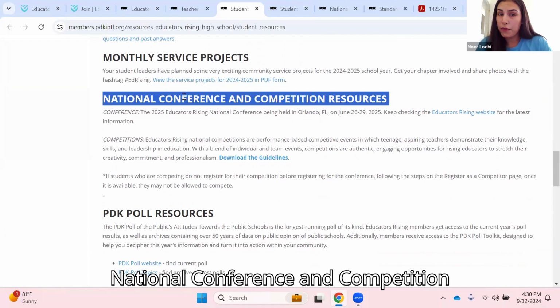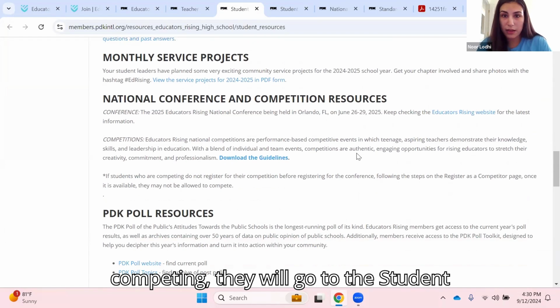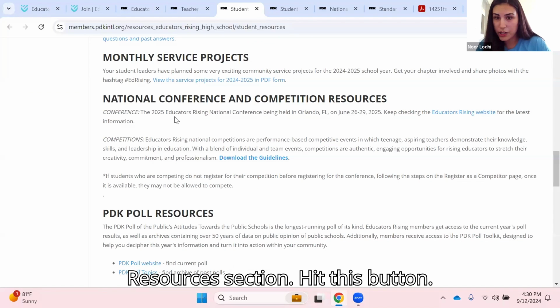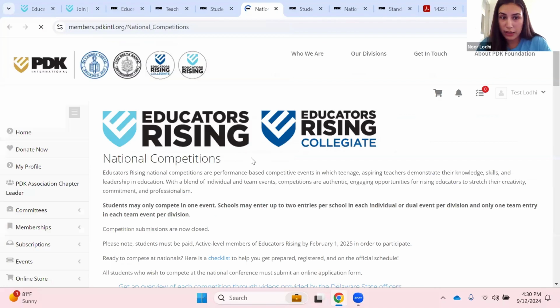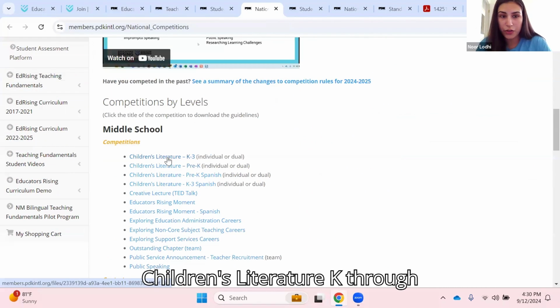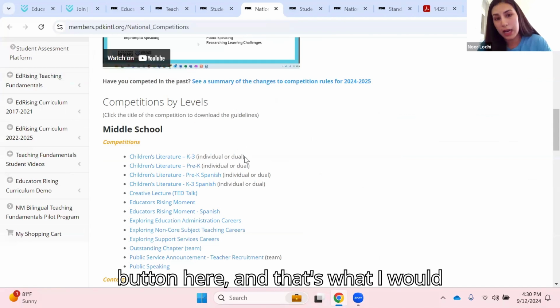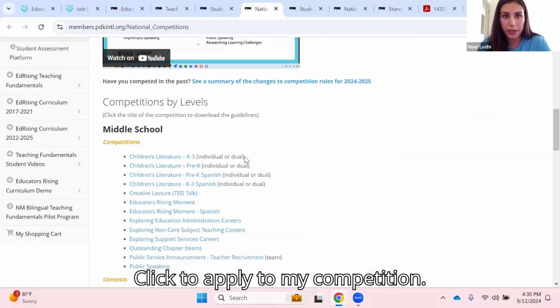Here is the National Conference and Competition section. Your students, if they're competing, will go to the Student Resources section and hit this button. Let's pretend I'm applying to the Children's Literature K-3 competition. There would be an apply button here, and that's what I would click to apply to my competition.